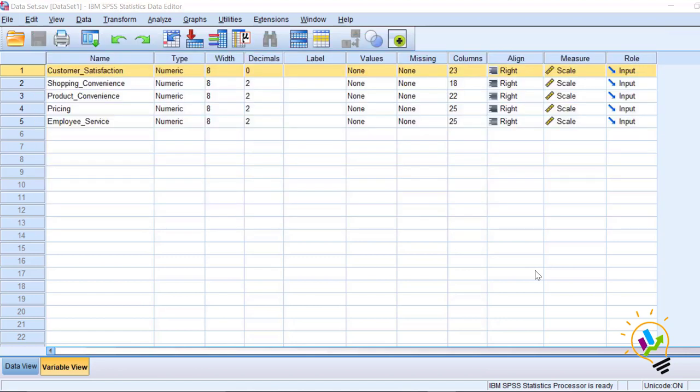For checking these assumptions, I am taking an example of customer satisfaction. Here we have 4 independent variables: shopping convenience, product convenience, price, employee service. These are the independent variables which are impacting customer satisfaction. So before I do regression analysis, we need to check these 2 assumptions. Now let us see the procedure of how to check these assumptions.